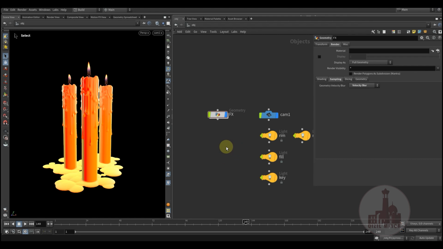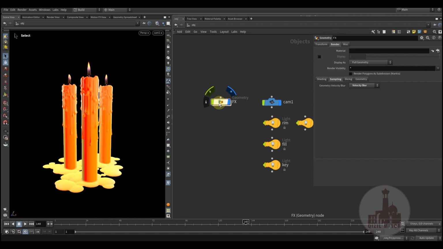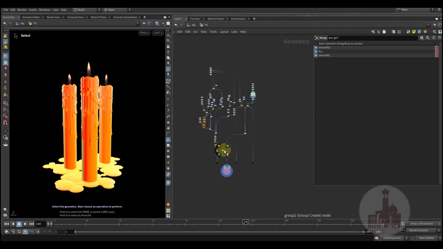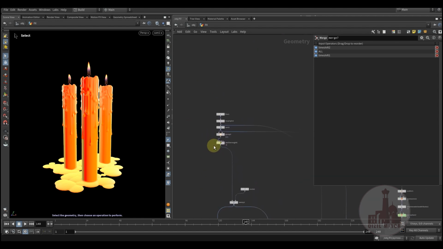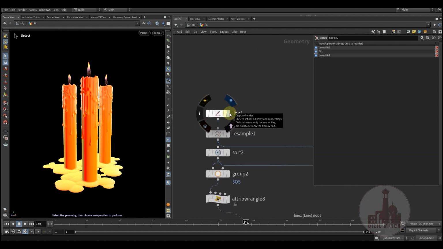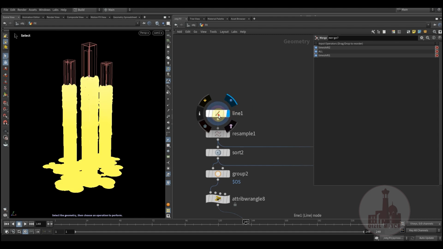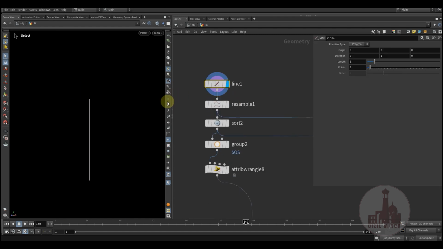Hey everyone, let's create some procedural candles and light it up in a viewport. So here we have our procedural setup. I'm starting with a simple line, and let me turn on the points.